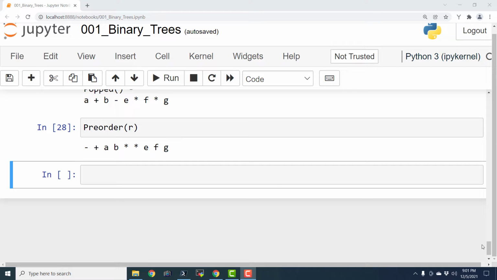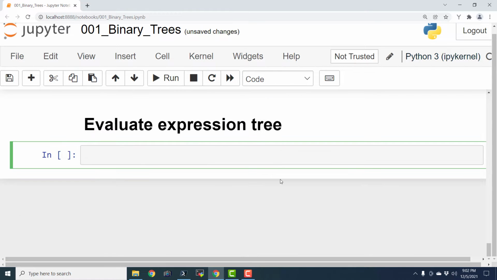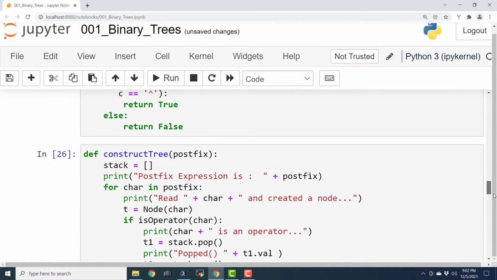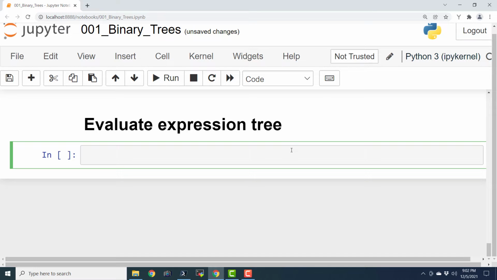In this episode, we are going to see how to evaluate an expression tree. So let us say "evaluate expression tree", and let us make it a markdown and execute it. Now we already have a node class defined here, so we are not going to define it again. Now let us directly write the function that is going to evaluate the expression tree.